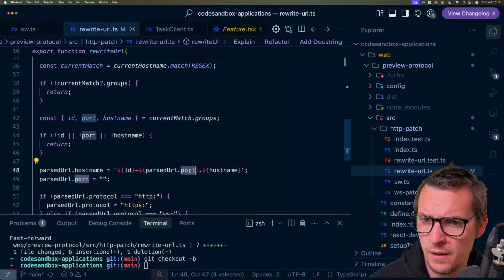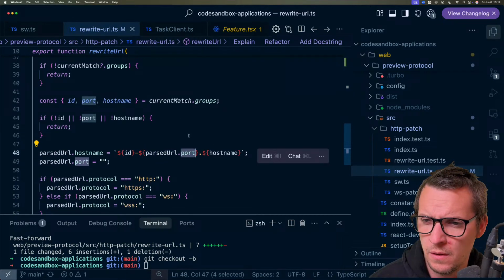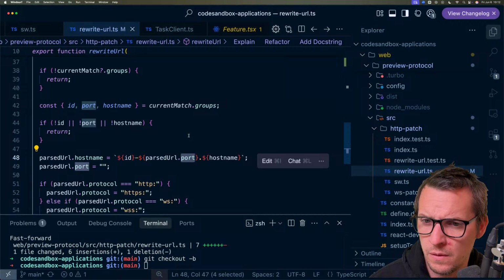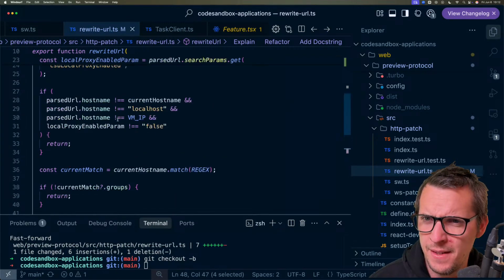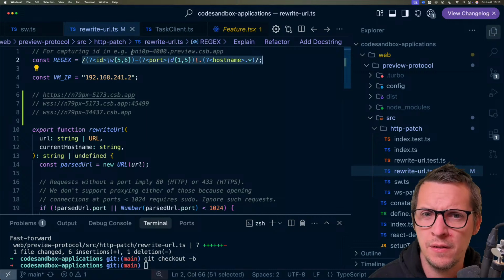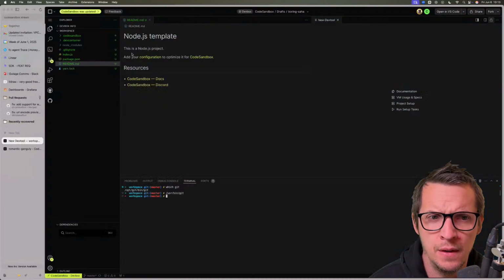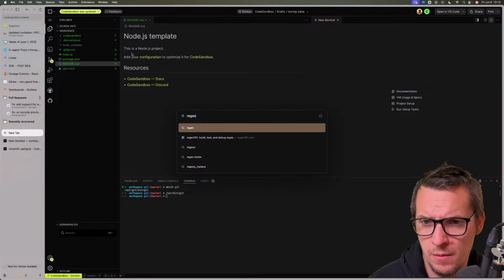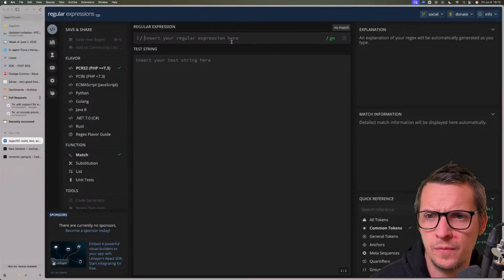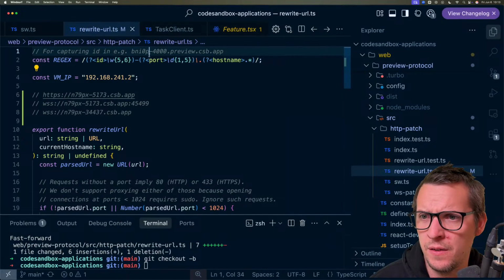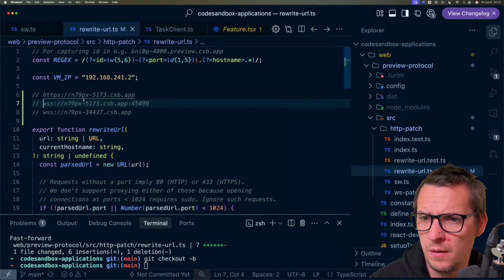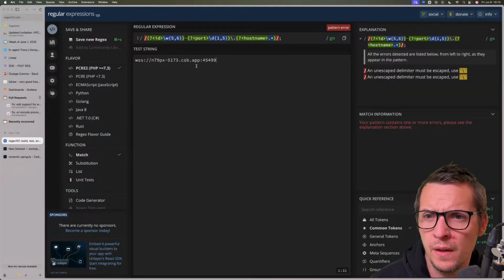Yeah, parse url.port. Yeah, this is the only thing I can imagine. Let's just grab that regex. Oh, I have it there. So if I have this, and let's insert this thing, what's gonna happen?